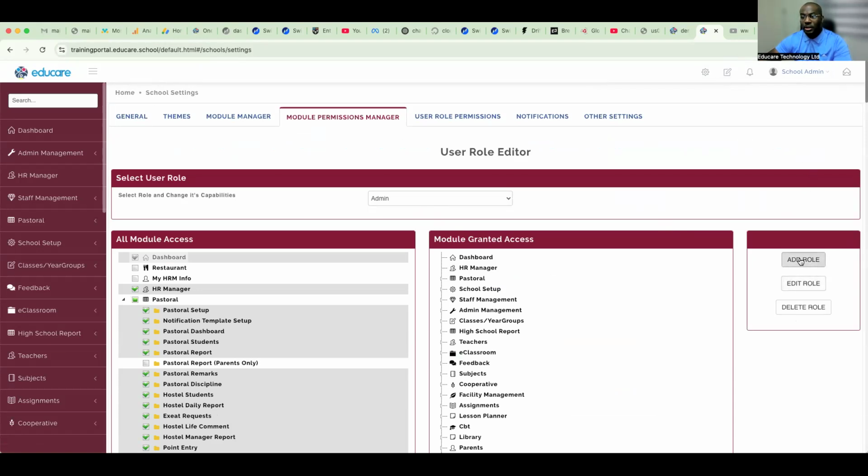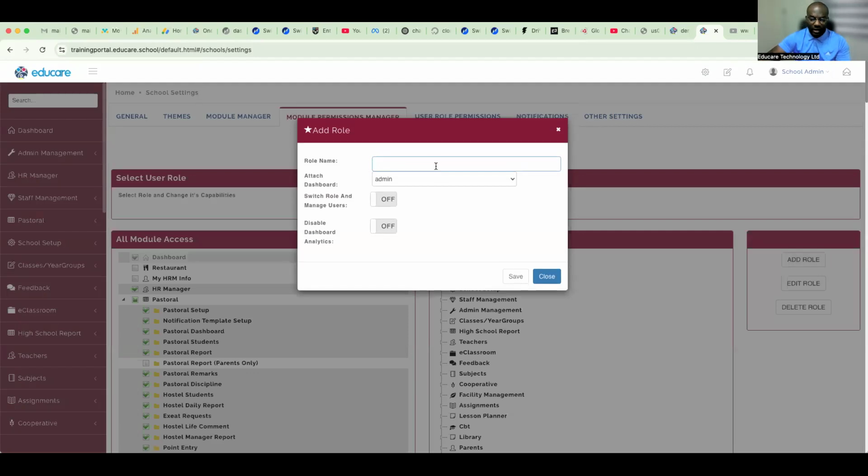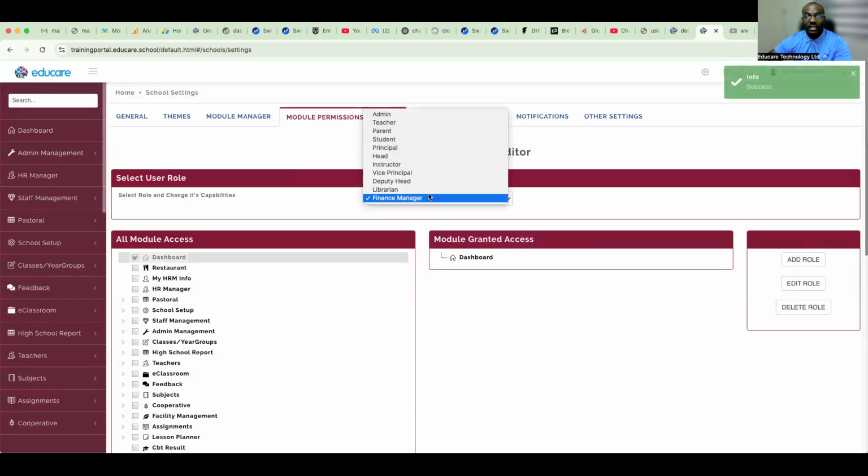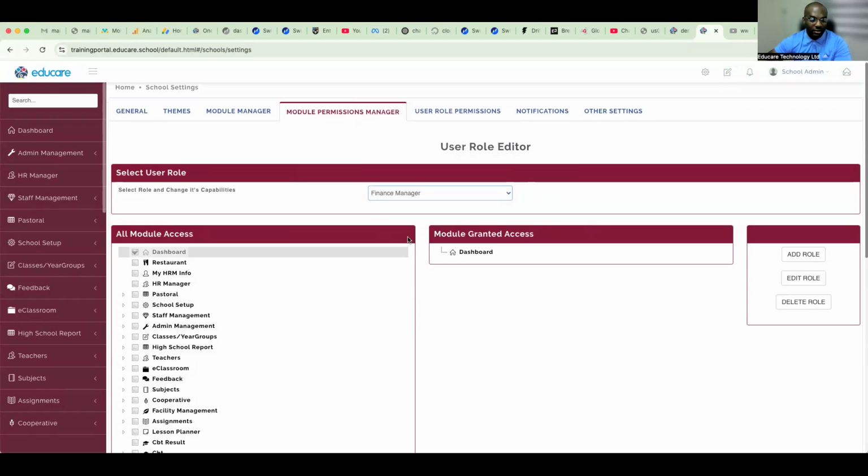Let's say I'm creating a new role called finance manager. It can be a super role called finance manager, and I'm giving the person manager access. I don't want the person to have the ability to switch roles or view dashboard analytics. Once I create it now, you'll see that there's a new role called finance manager. So this is how roles are created. Every super admin knows how to do this.